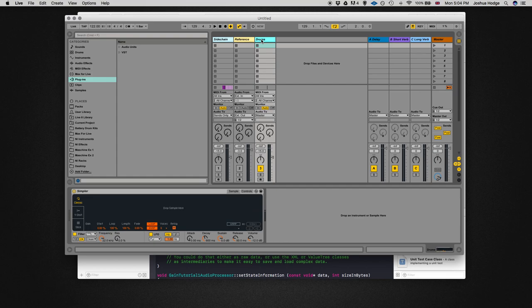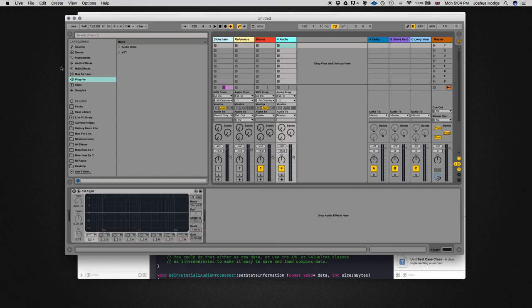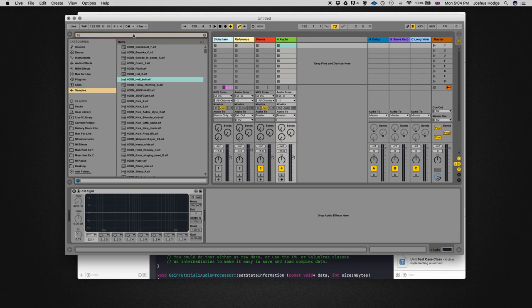Cool. So I'm just going to create an audio track here in Ableton. Just throw a drum loop in there.